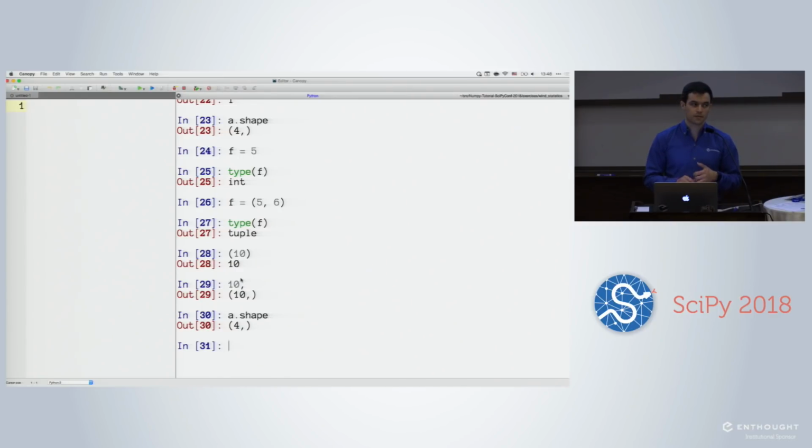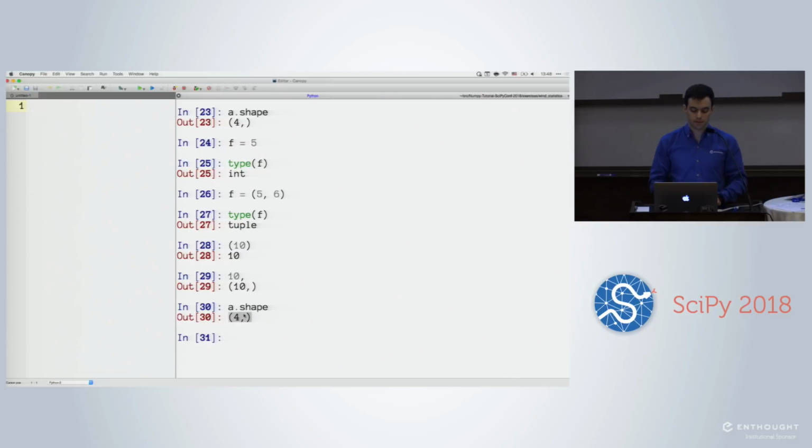The parentheses are there because visually it's easier to group together as a single entity, and it's kind of easy to miss the commas. The parentheses are often there so that when you're visually scanning from left to right, you spot the parentheses and then you go on scanning for the commas. So yeah, the shape will always be a tuple, even if there's just 1 element. If there are multiple dimensions, this tuple will have as many elements as you have dimensions in your array.